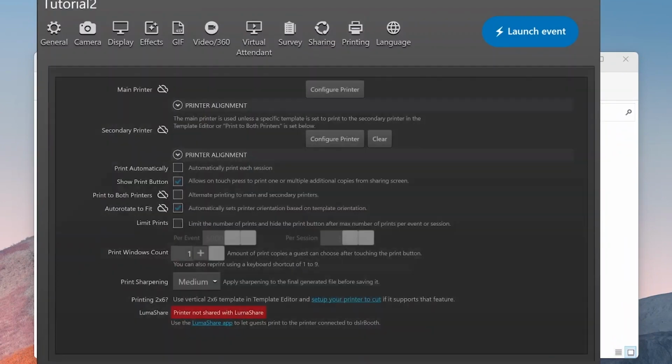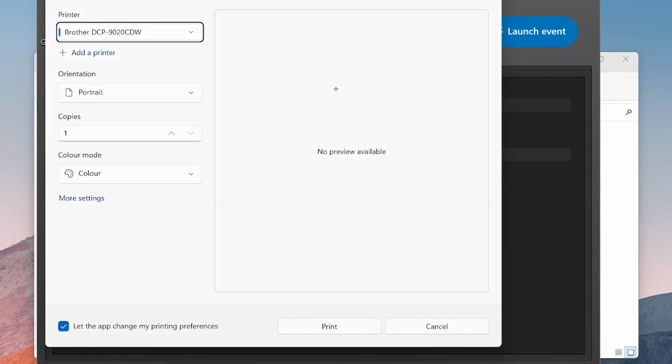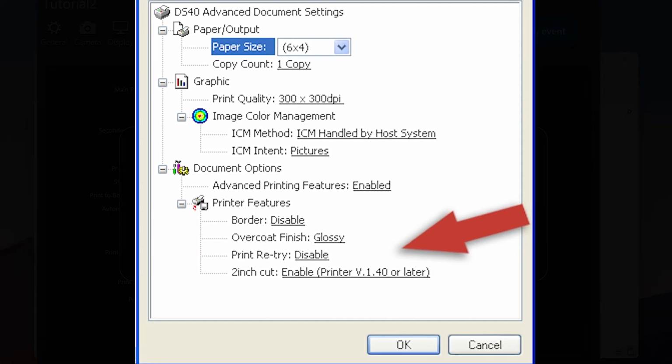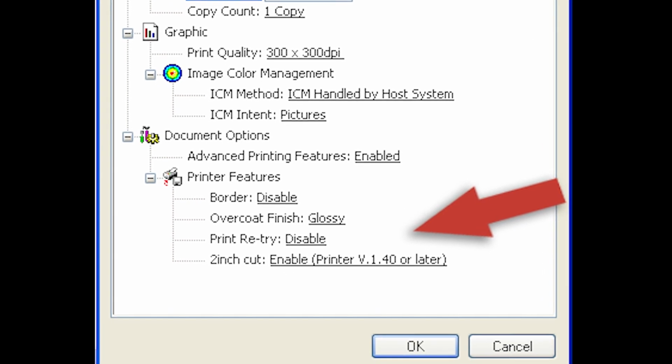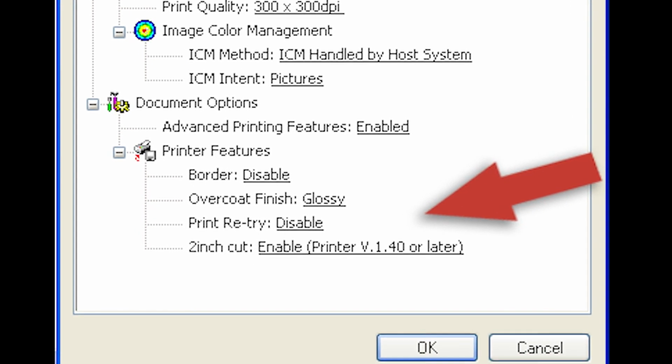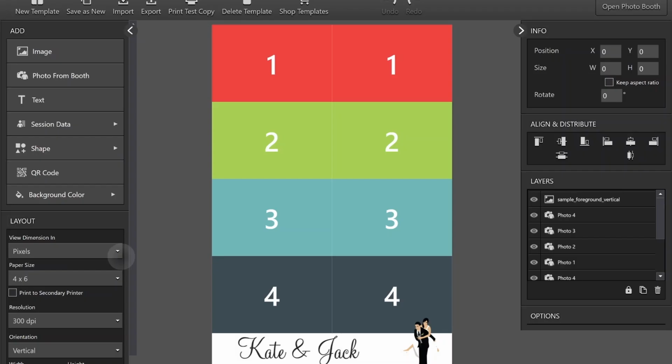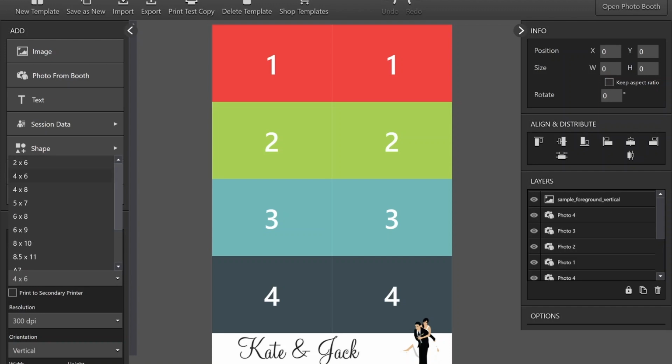You do this under the printing menu, choose Configure Printer, then select your printer, and in the driver settings, find the cutting option of your printer and turn it on. You can't activate the cutting function in DSLR Booth itself. It is a printer setting. The second option is to set the paper size to 2x6 and select the Print 2 per page option.